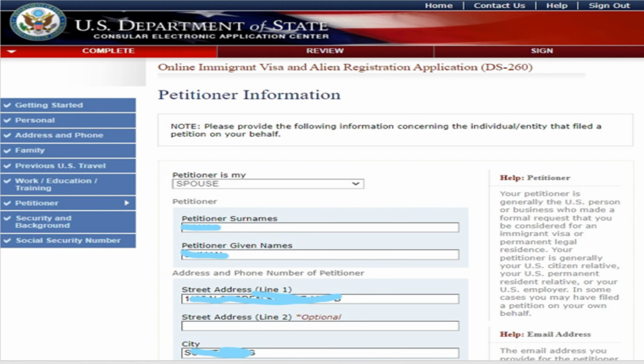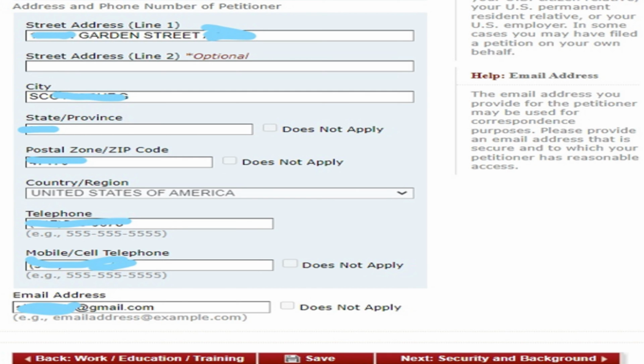So petitioner, it's my spouse. For the petitioner, you give the last name and first name, which is Sliman. And you're going to give the address right here, in the United States, of course. City, Scottsburg, and state or province is Indiana. Postal or zip code, and country or region is United States.